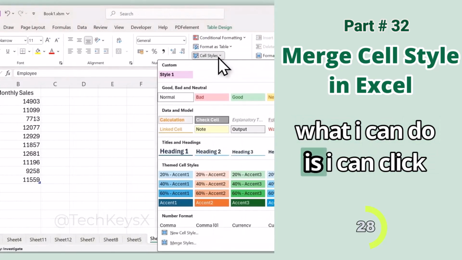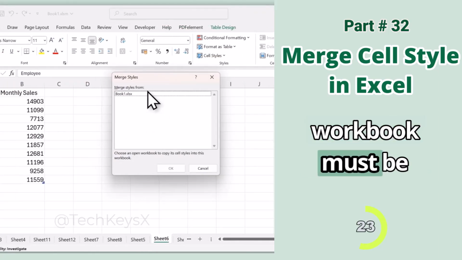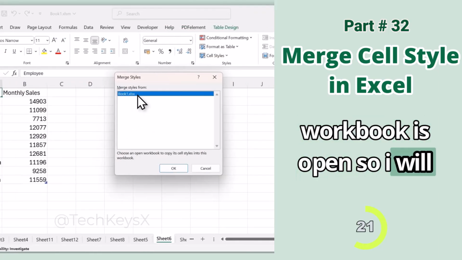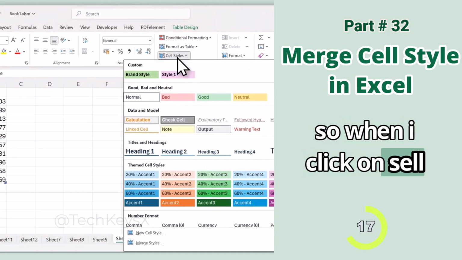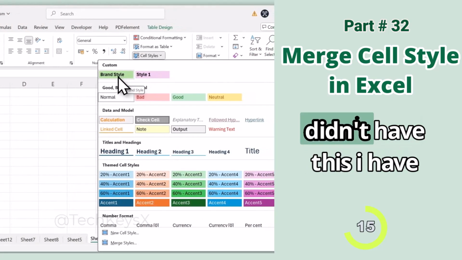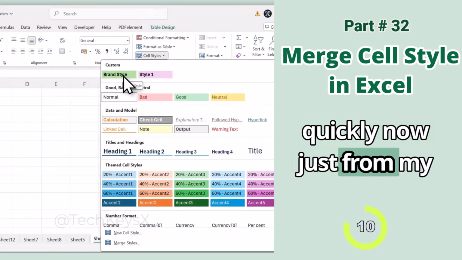So what I can do is click here and go to Merge Styles. You must make sure the other workbook is open. So my other workbook is open. So I will click here, select the merge style from this workbook, and then select OK. So when I click on Cell Styles now, I have Brand Style here. Before I didn't have this. I have moved this from my other workbook. So I can apply this style quickly now just from my custom styles.